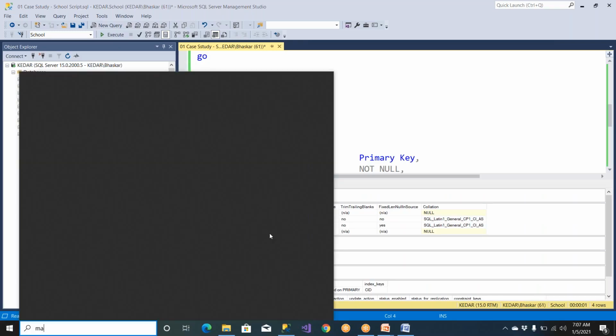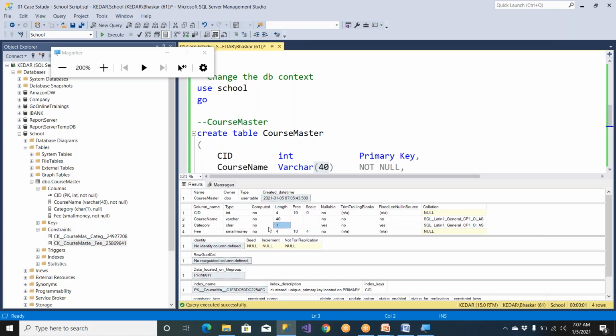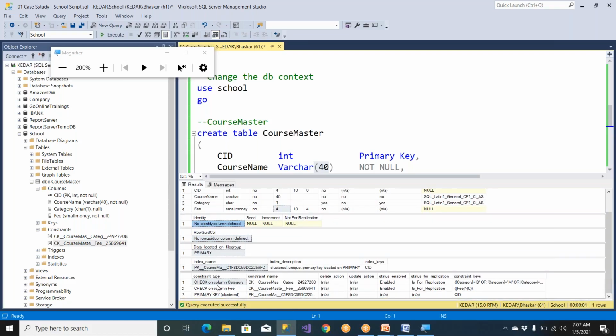Let me open the magnifier so that you can understand clearly. See this. Course master table is a user table created on so and so date. Integer is 4 bytes and varchar 40 is 40 characters, because I have given varchar 40 here. Small money is 4 bytes and no identity column. Let me come down. I have a check constraint and this is the expression, and I have one more check constraint, and this is the expression, fee cannot be negative. There is a primary key constraint, and the primary key is available on the CID column. So this is the information that you should be able to get.